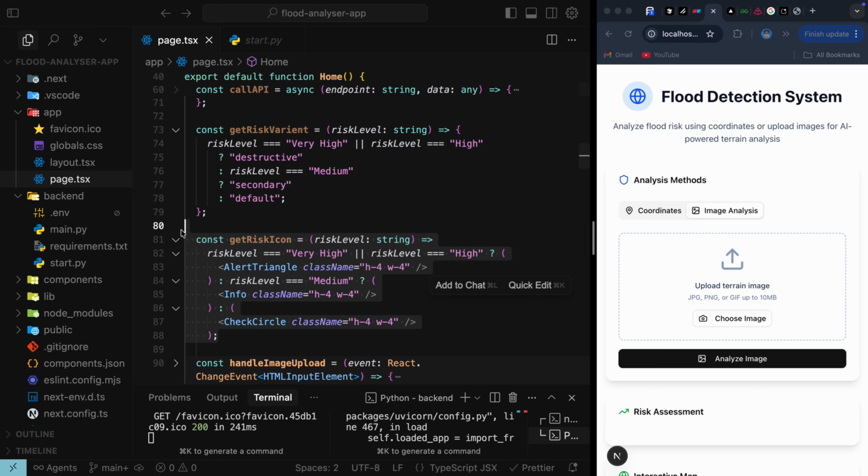Risk level equals medium. If the first condition is false, this condition checks if the risk level is medium. If it is, it returns the info icon, which is used for informational purposes. Else, if neither of the above conditions is met, meaning the risk level is low, the code returns the check circle icon, indicating everything is fine.